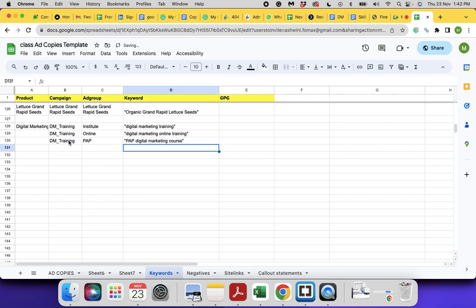Okay, the product is same, digital marketing training only everywhere. So this way you can add one keyword or multiple keywords for each ad group. Okay, so next, what is needed for each of these ad groups? You need an ad copy. So let me copy the same ad copies.